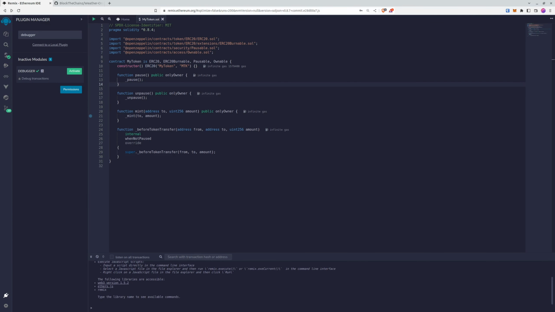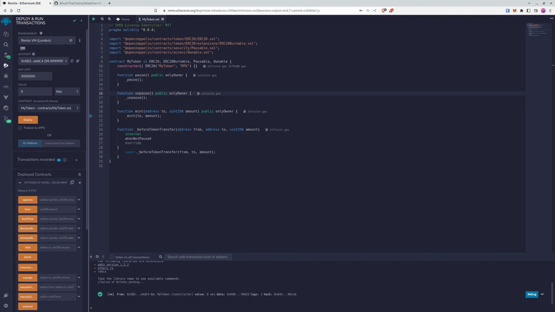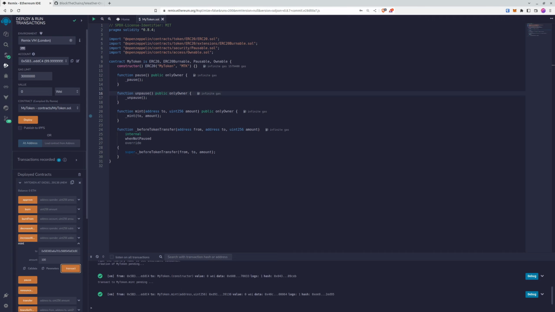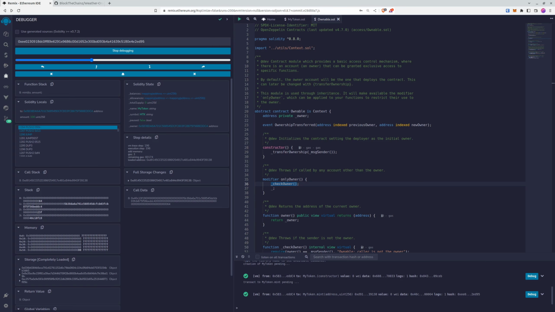The next very important plugin here is DEBUGGER. So I'll activate it and let's see how it works. I'll deploy a new contract, a very simple one, and I select a breakpoint here. And now when I run the mint transaction, so say I want to mint some tokens to my address and put some amount here, you can see that I have the debug option. And when I click on it, I see the whole debug section here.